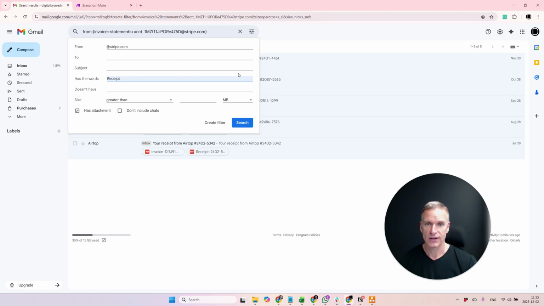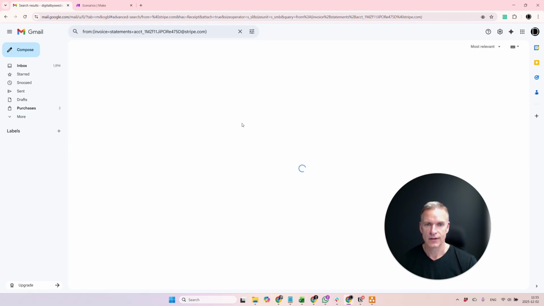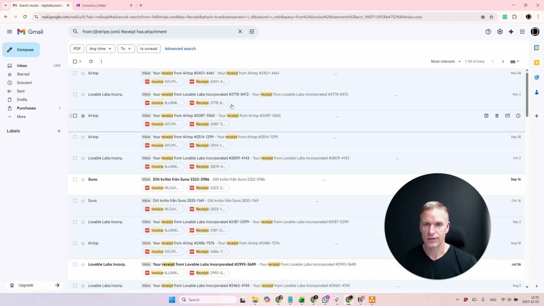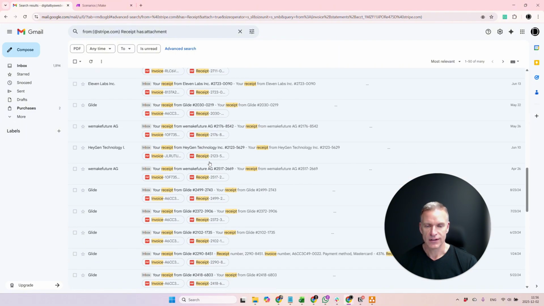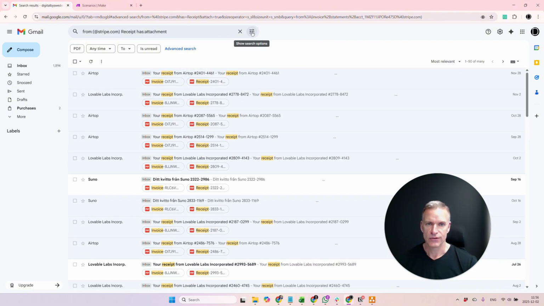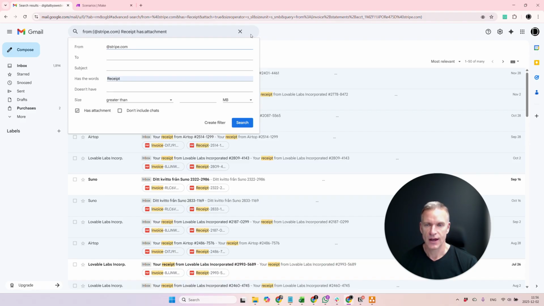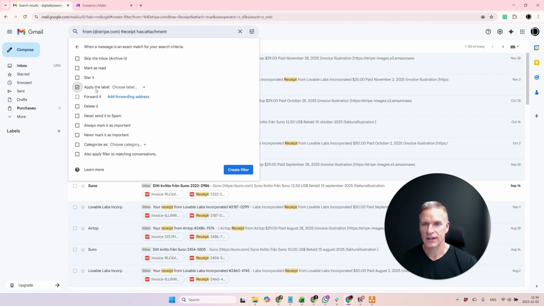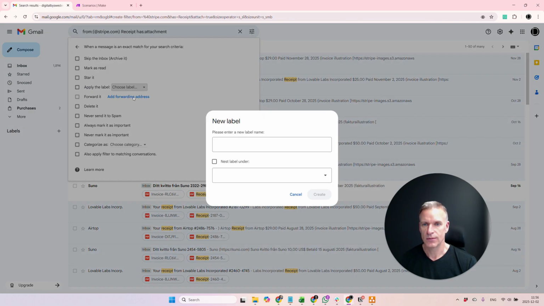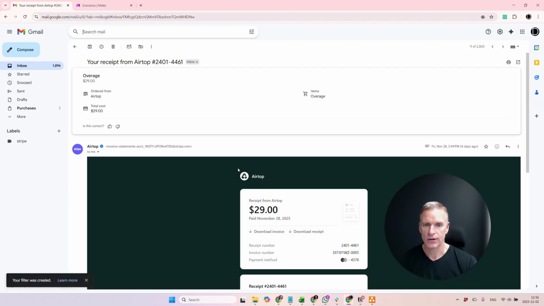So I can start by just searching and see, wow, here are all my receipts from Stripe, from Airtop, from Lovable, from Suno, and a lot of different things. Now I click on show search options again. And from this search, I now create a filter. And I will start by labeling it with a new label called Stripe. So now I create that filter.